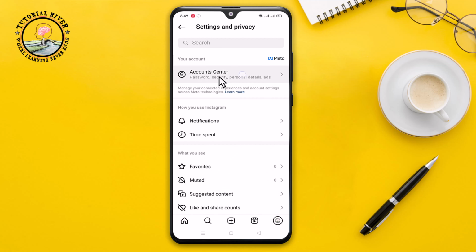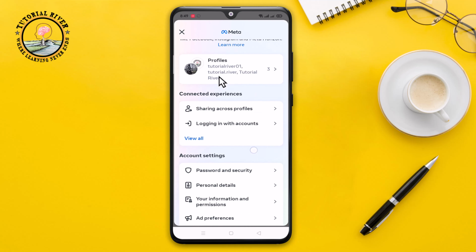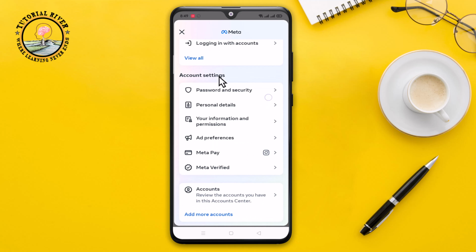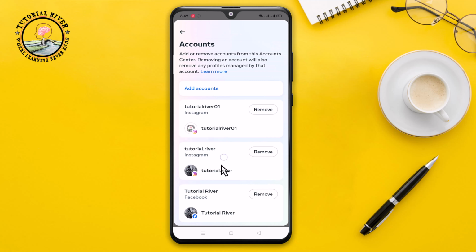account center, scroll down, select account, click on add account.